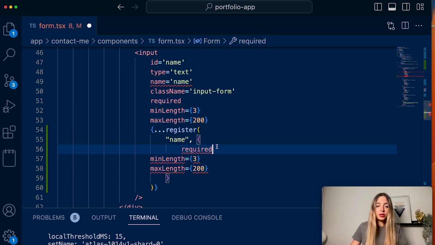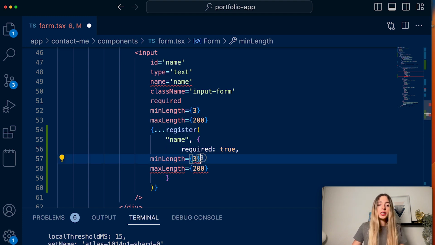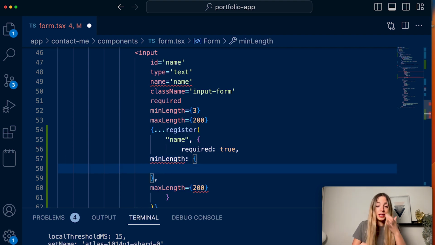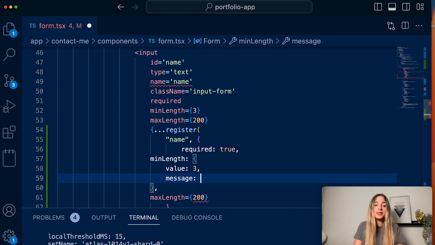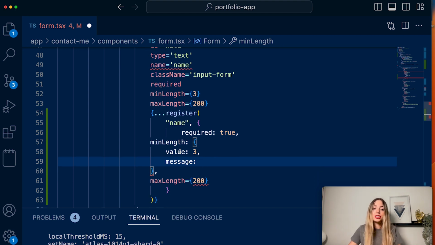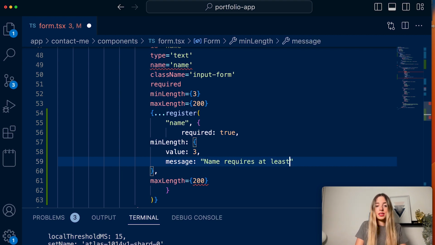So required, this could be true. This is required, min length. Here we could just specify 3, like this. But we can be even more specific and open an object and pass here the value 3 and the message that we should have in case the user is trying to fill in less than 3 characters. So, name requires at least 3 characters.